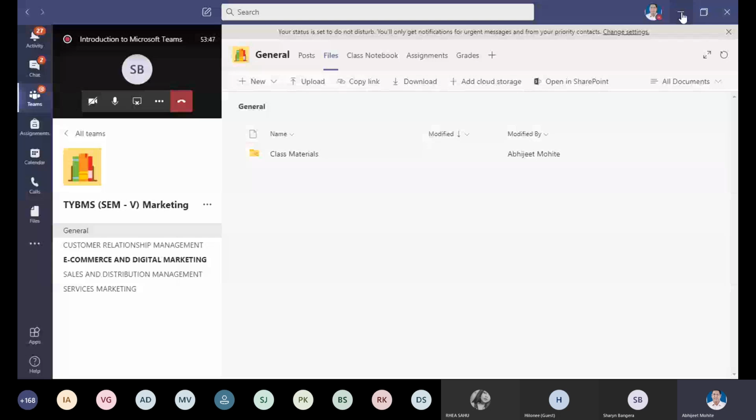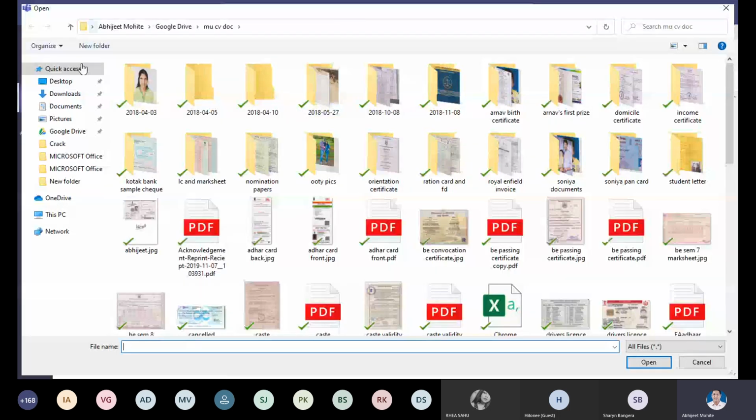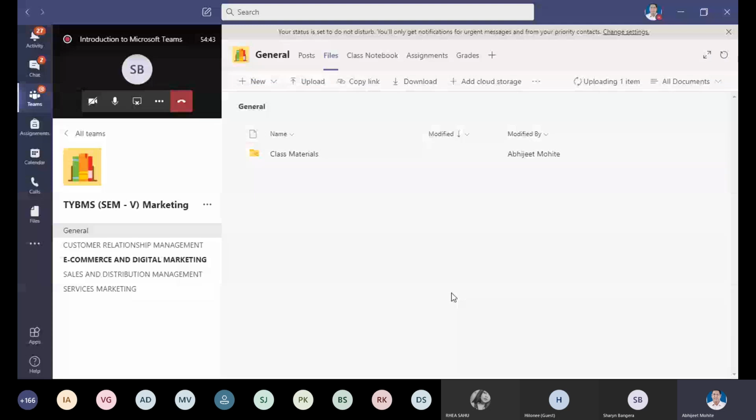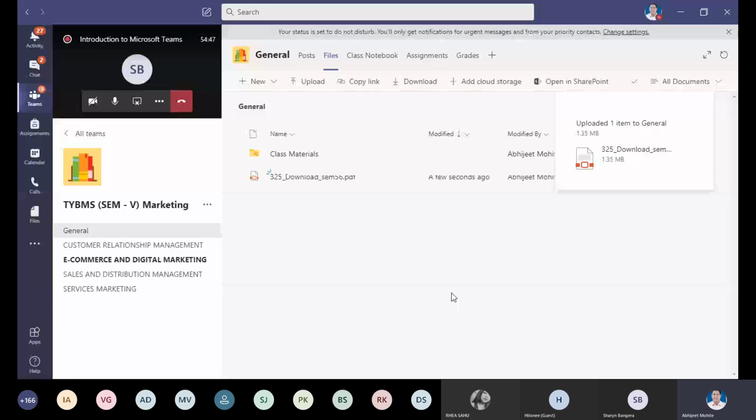So these two are the files that I would like to share. I click on upload and I click on my desktop. Now this is semester 5. So I'm uploading the file. Currently I have uploaded a file for the syllabus onto SEM 5.